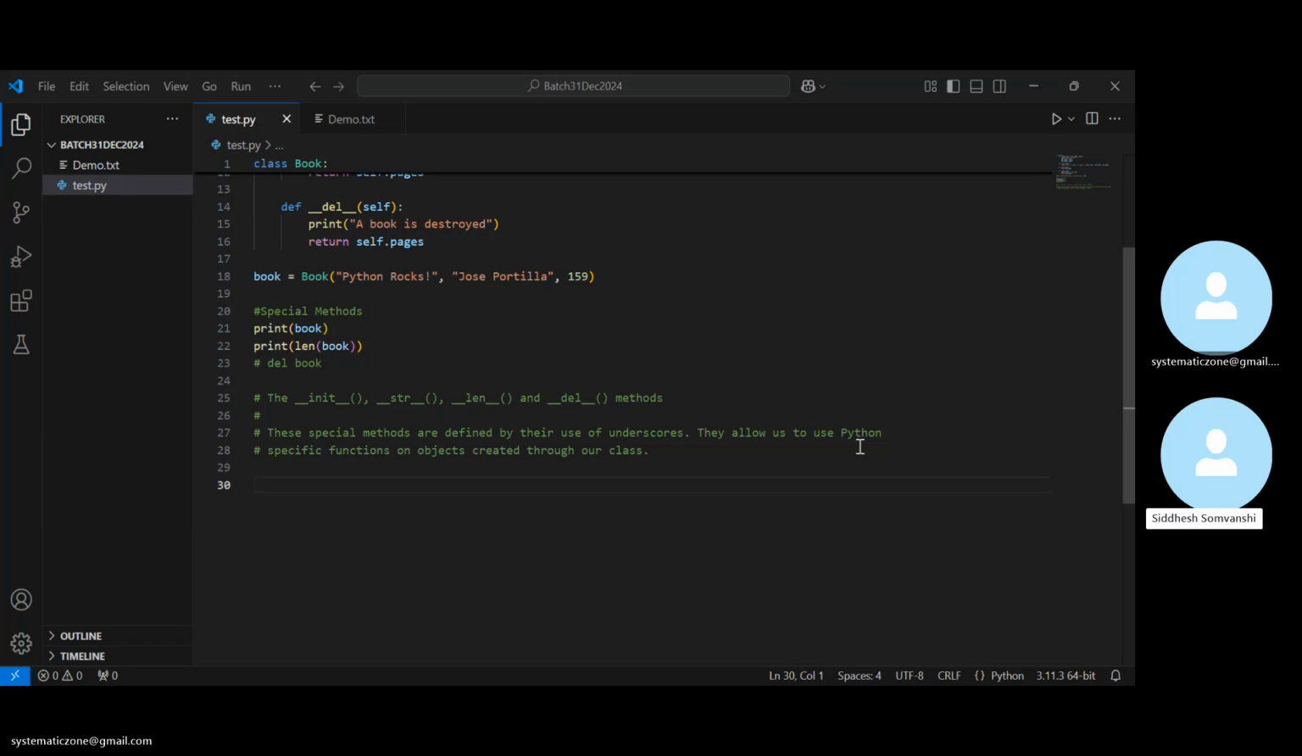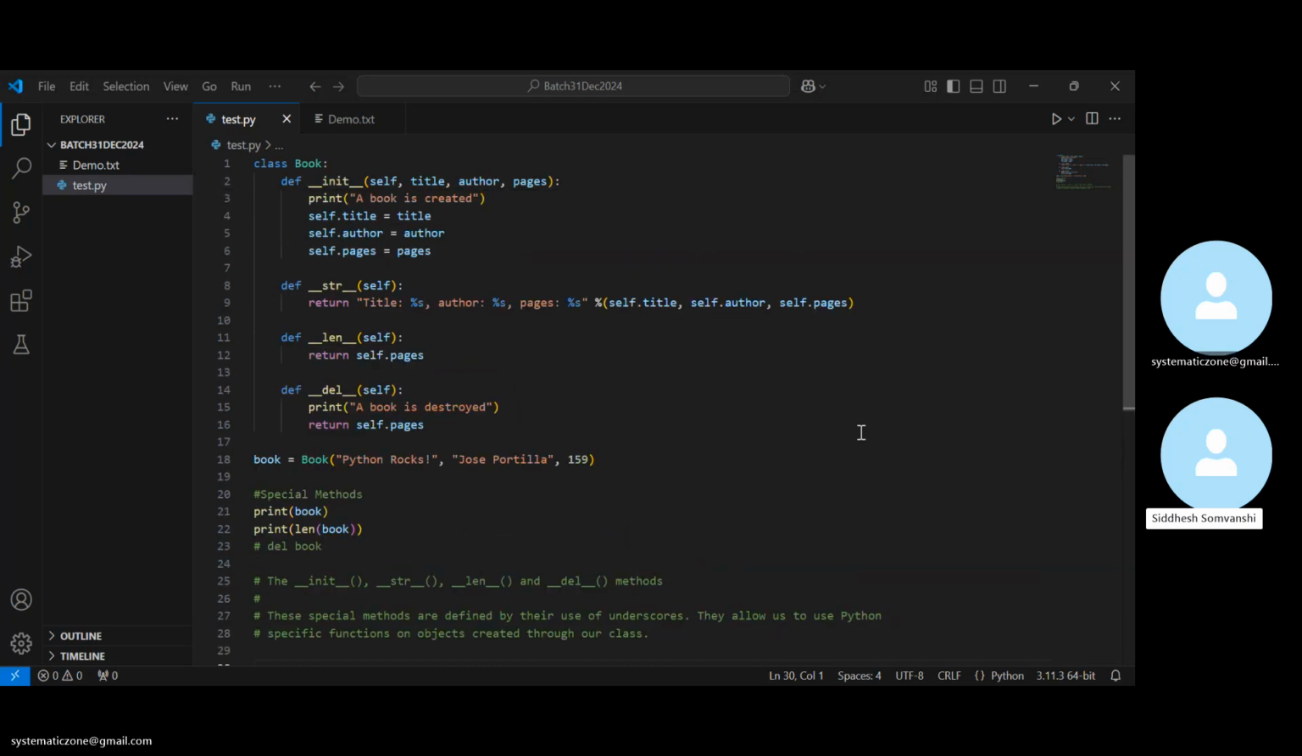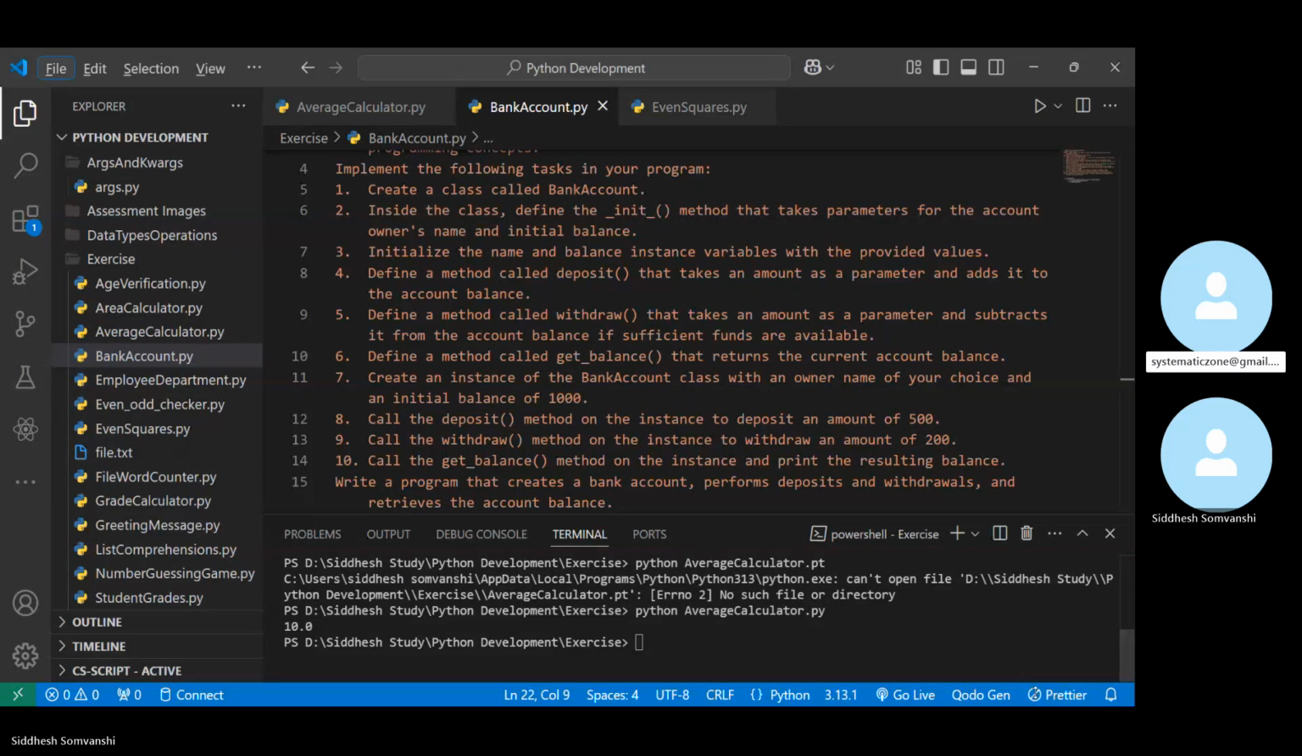Sir, I have a question. The question is: initialize the name and balance as instance variables. Okay, it is done. But sir, just a second, I will share my screen. Okay, share your screen. Yes, sir, it is visible.